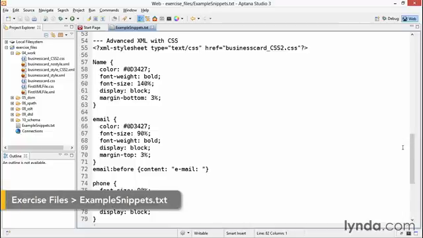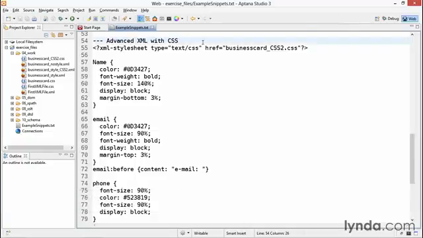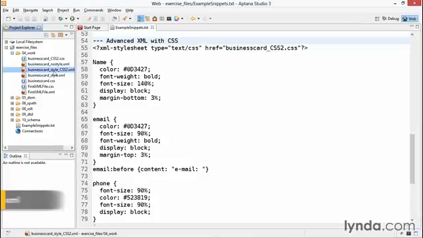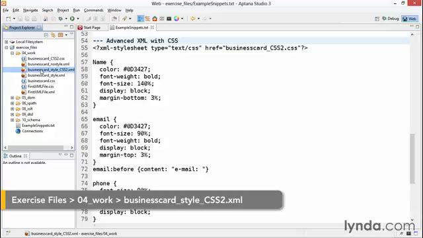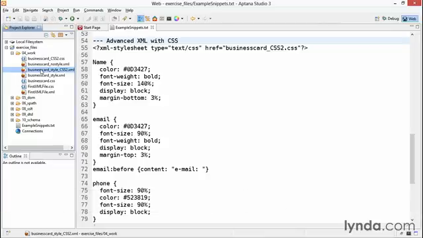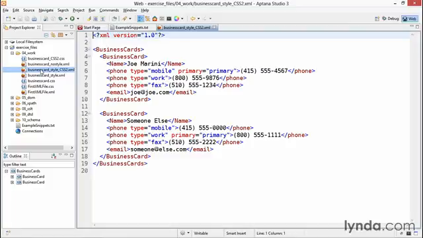So here in the example snippets file, I've scrolled down to the Advanced XML with CSS section. And I'm going to open up the business_card_style_CSS2.xml document. And this is the document that we're going to work on. Now, you can see I've made a couple of changes from the previous business card example. First, I've changed the root tag to say business cards instead of just business card, because I want to have a container that can hold more than one business card. And you can see here I've copied the first business card and pasted it down here at the bottom of the document so that I have more than one business card in the file.